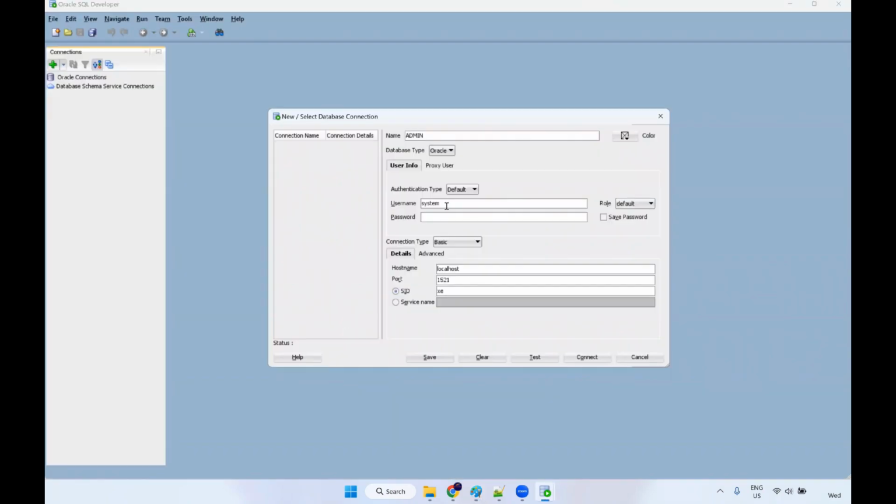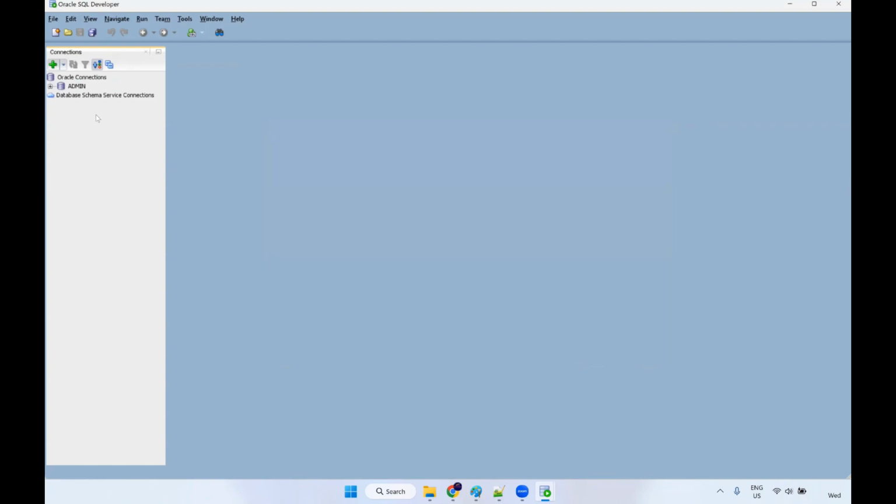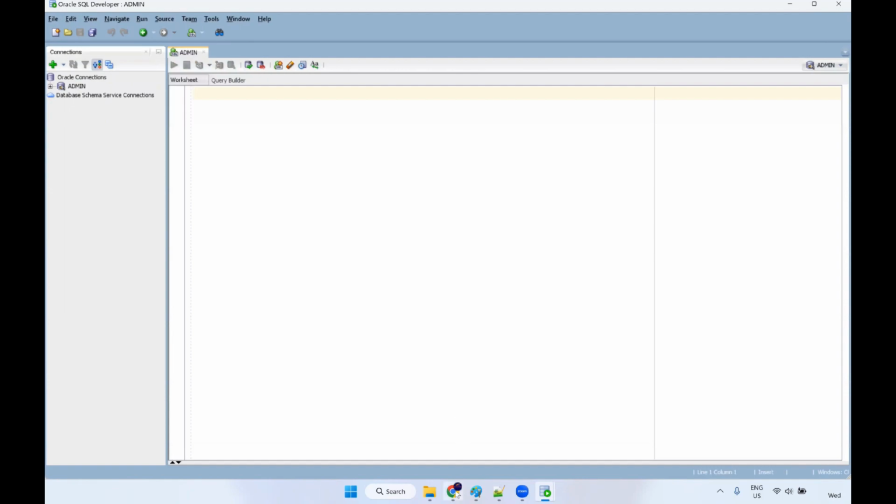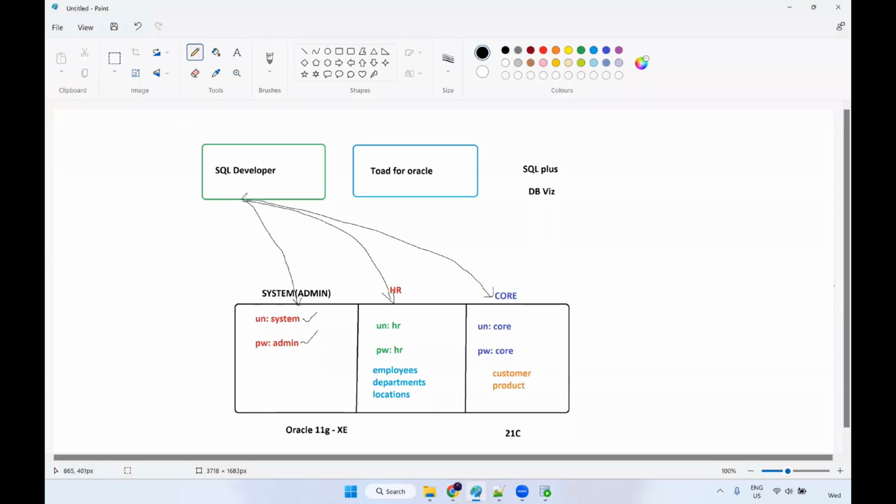Just mention system and admin, and you'll have a host name, port number, and SID. Don't change these. In your real-time project, you'll get these details from your DBA or your team members, and by using those you can connect. Just click on test. It should show success. Then click on connect. That means we have established the connection from SQL Developer to the SYSTEM schema.